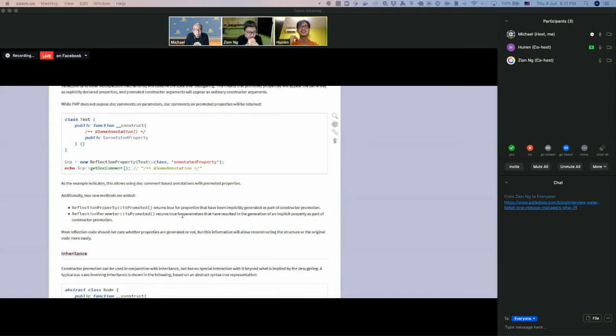Okay, let me try to understand this. So it's the difference between the property and the parameter. The parameter is probably talking about method parameters. The property is talking about class properties. So when you run reflection on a class, they say, okay, these are all the public properties, then for every property you can check if it was promoted. Yeah, I understand now. So the parameter is actually talking about the method parameters for the constructor or any method.